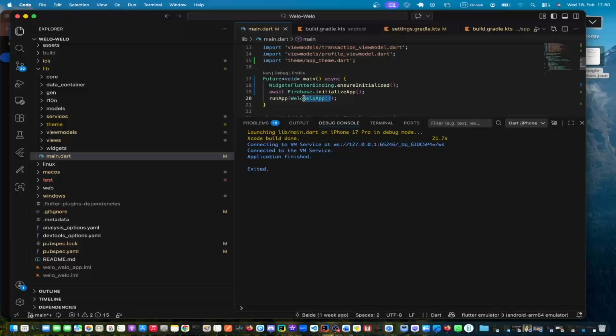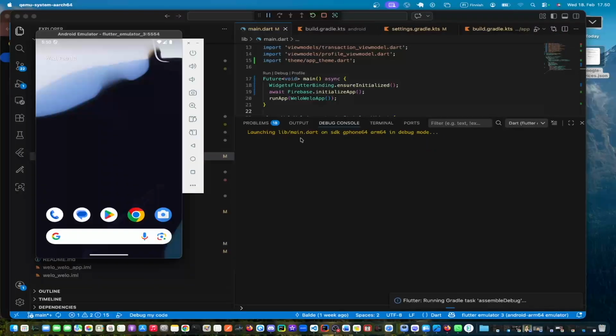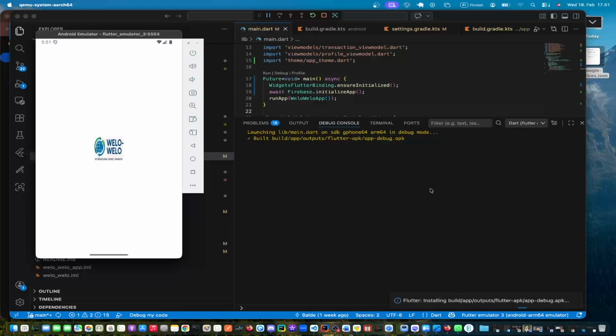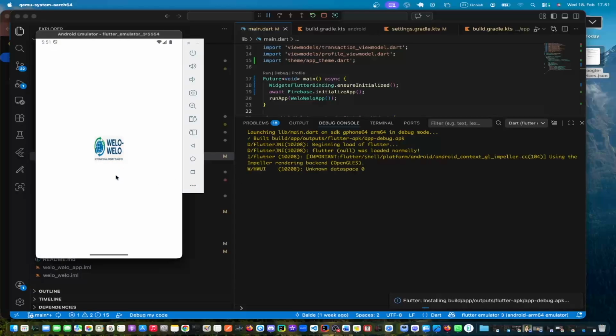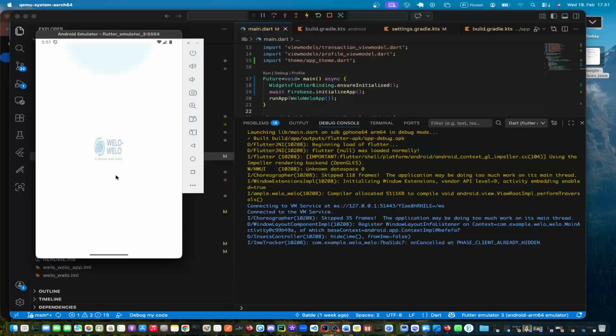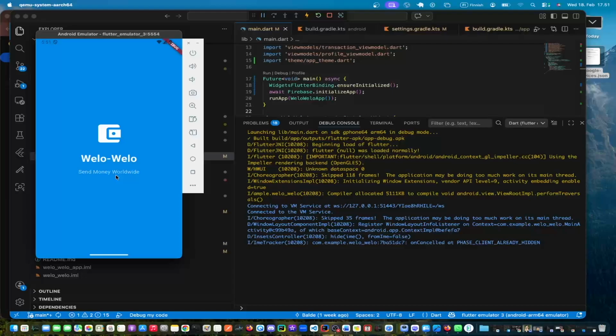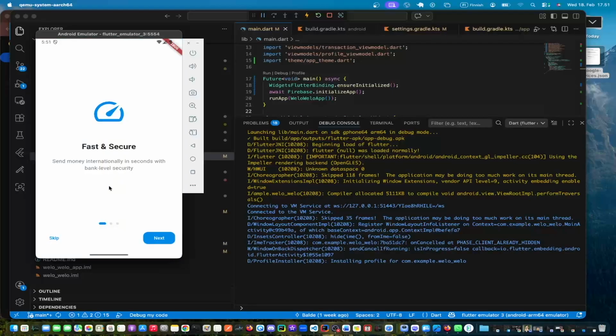And this is just my own. It should be different if you don't have the same name. And let's check what we have tried with the Android and see if it is working properly. Launching lib/main.dart on Android SDK. Android now running. And as you can see, the application is running inside this emulator, and this is good news.